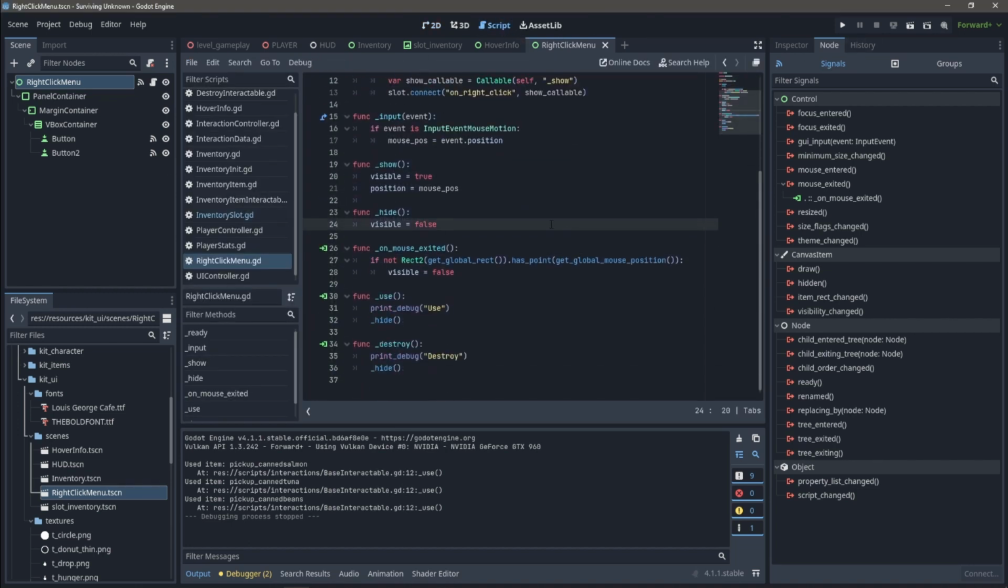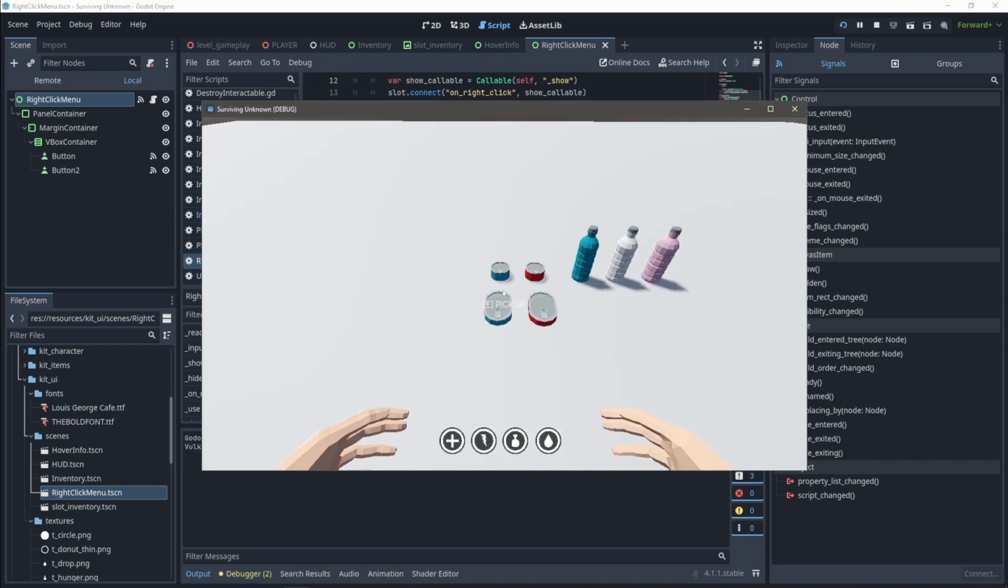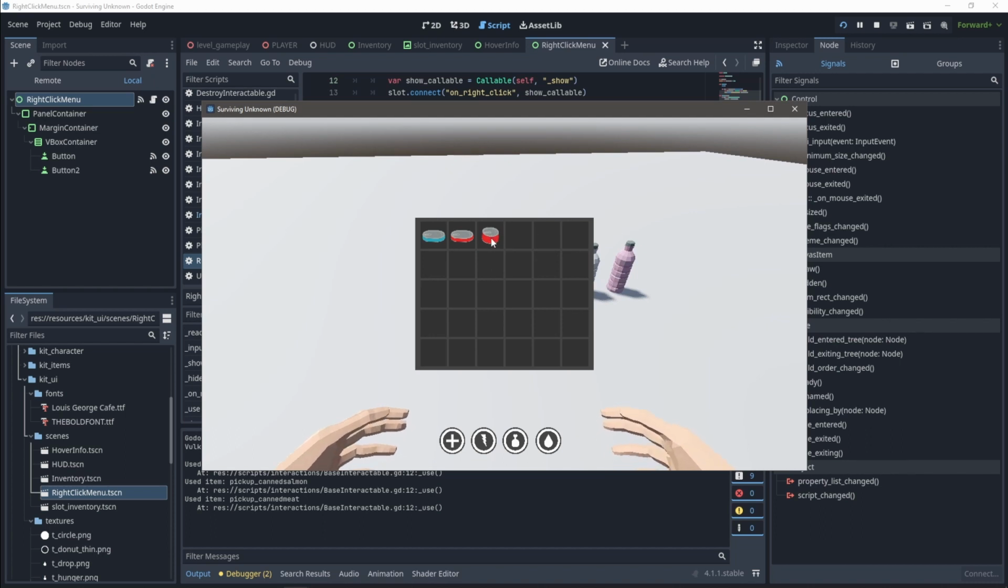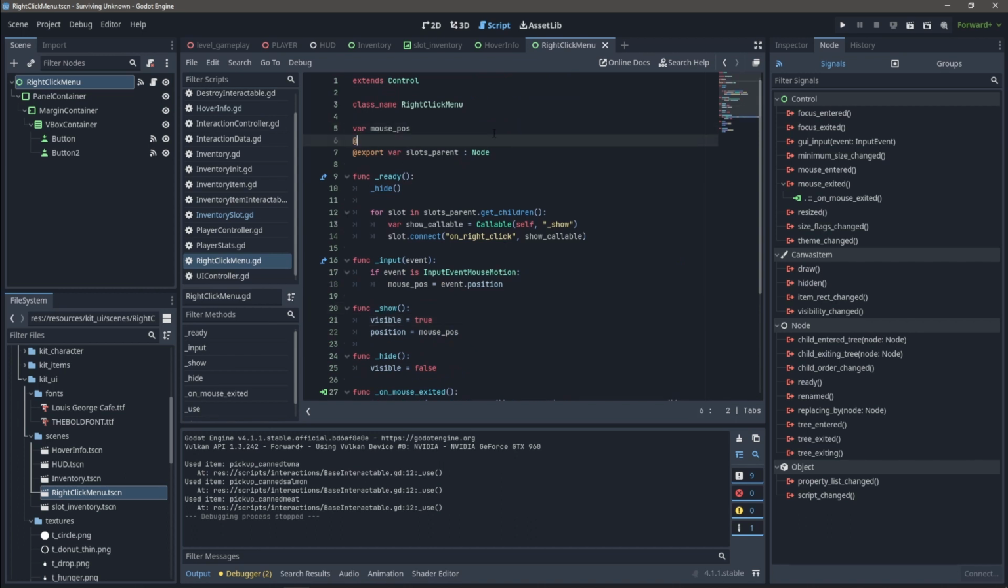And yeah, that's pretty much all I got. Now all I have to do is get the inventory index or the item slot index from the slot when I right click it. Also, this is kind of annoying, so I'll just kind of fix that real quick using an export variable, padding of Vector2.